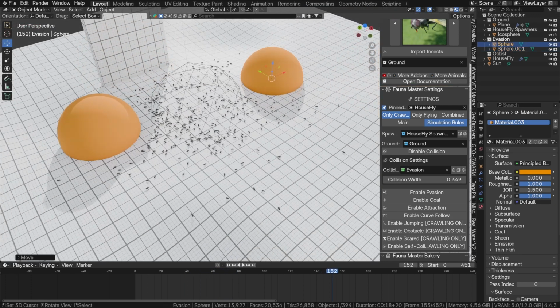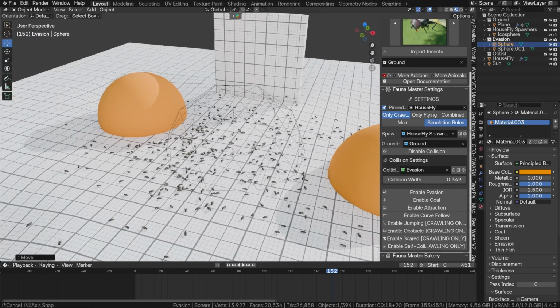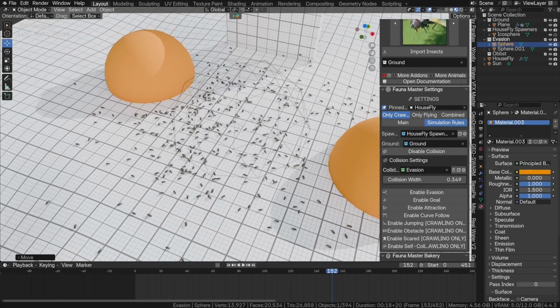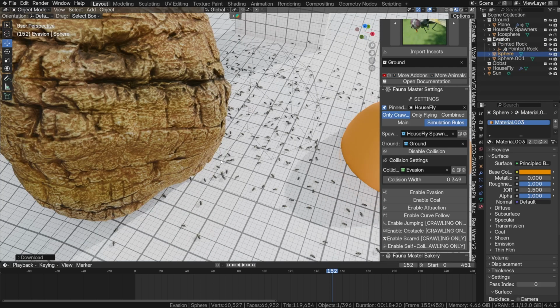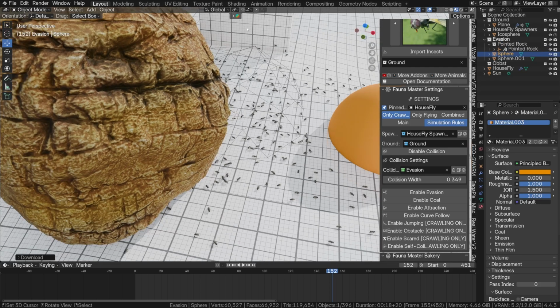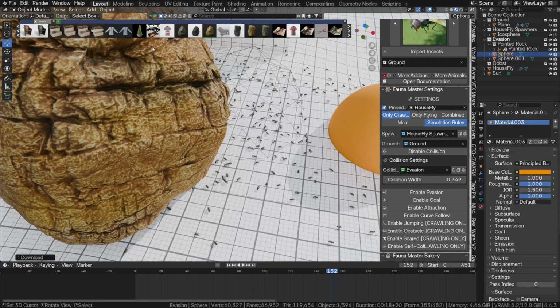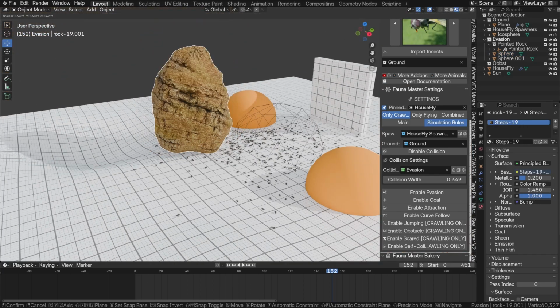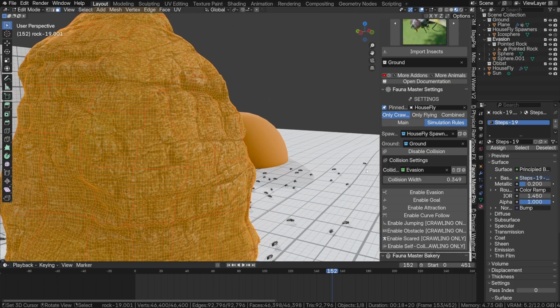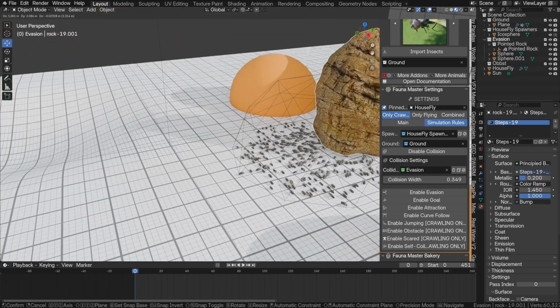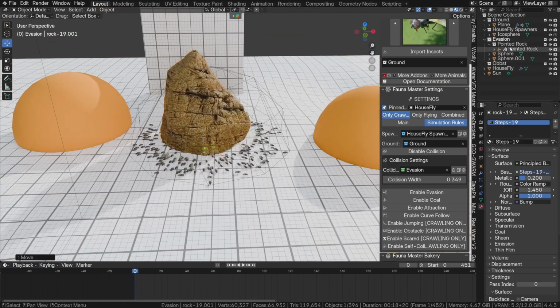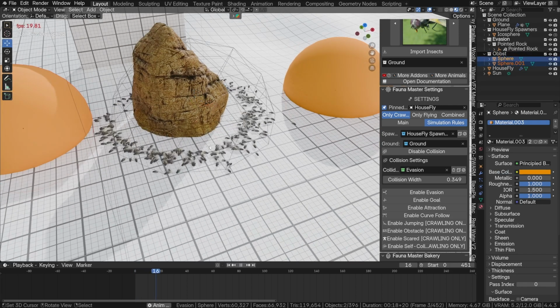Important note: if you're working with a high poly mesh, you need to at least apply a decimate modifier so that the shape is simpler. This way, the insects can understand the outline better. For example, let's take this stone I downloaded from BlenderKit. Author is James Middleton. As you can see, it has very complex geometry. Because of that, collision may be calculated incorrectly or chaotically, and performance will also suffer. The same applies to evasion.